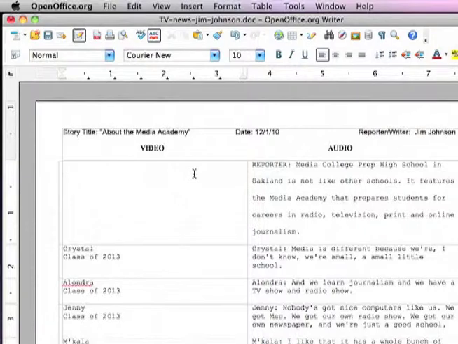Next, describe what video you would like to see while the reporter track is being read. This should not be a picture of the reporter. This should be something that visually supports what the reporter is saying. It can be as simple as this: students recording in the radio studio.